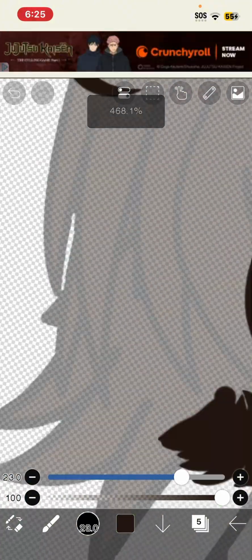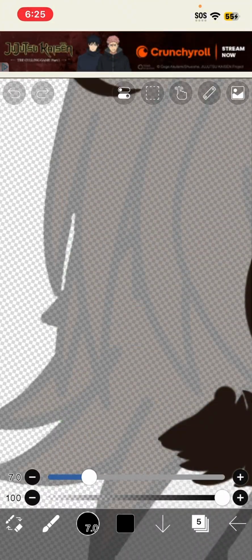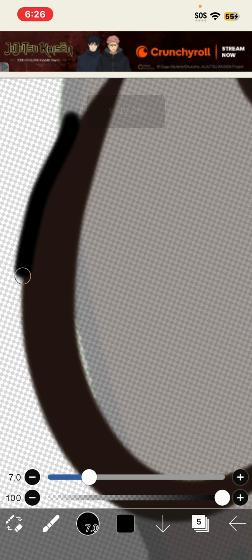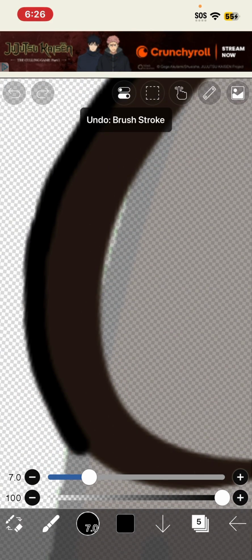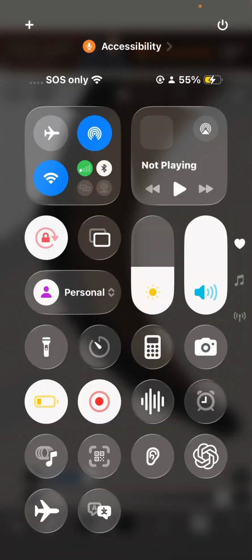The next thing you do is I grab black and then you start tracing over so it doesn't look weird. You trace over where the normal hair usually would be. So I just do that.